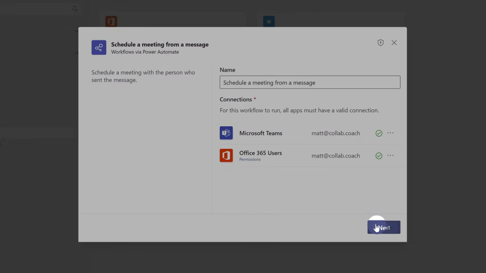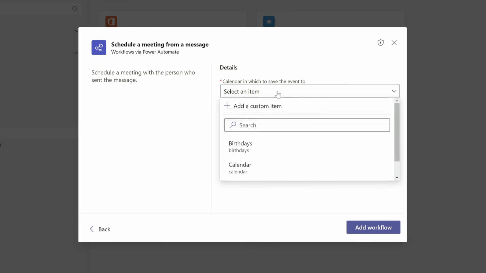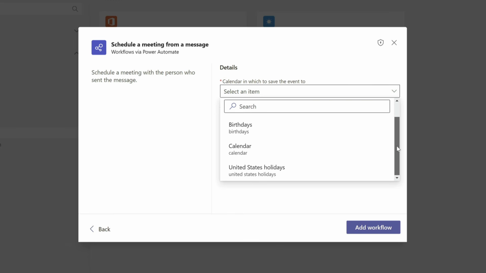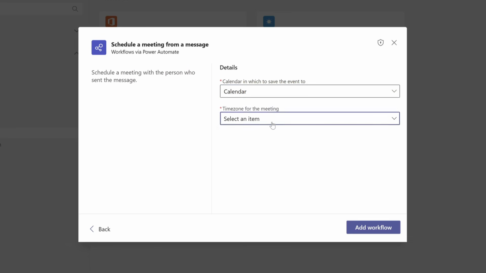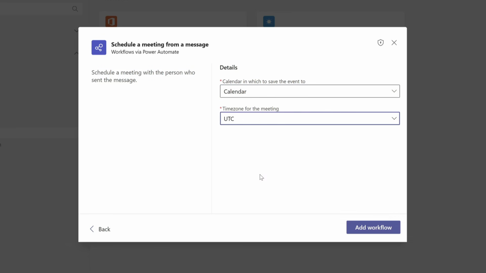Press next, and then I'm asked to choose which calendar and which time zone I want to use. If I drop this down, these are my personal calendars, and I've got 3 I can choose from, but calendar is the one that I'm interested in. And then we can choose a time zone, and then I'm going to finish the workflow by pressing the Add Workflow button.